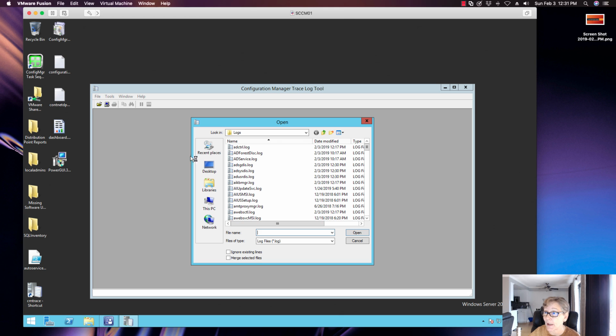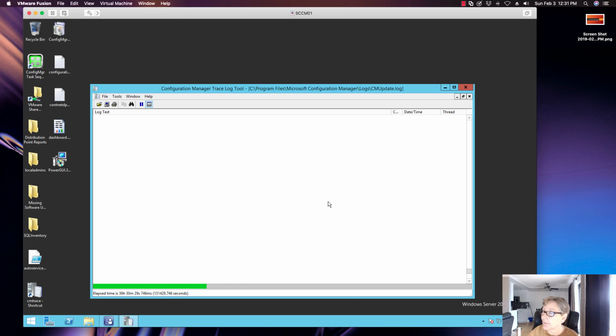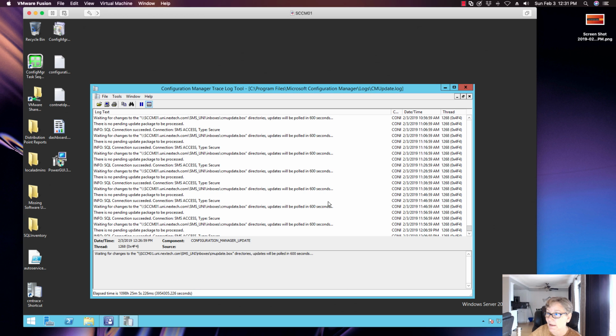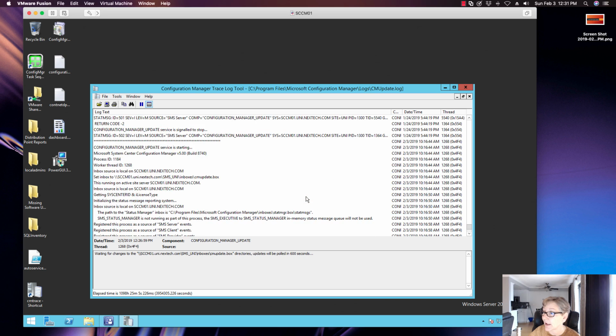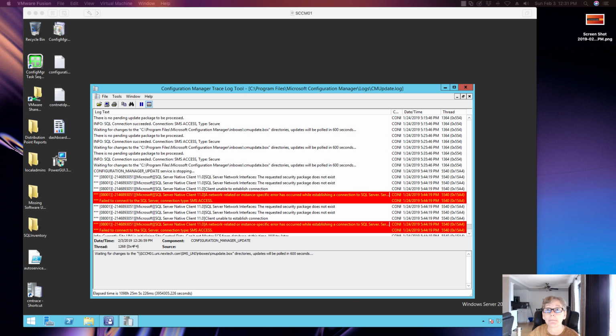Now I want to check the log file for the CM update. It's called CMUpdate.log. There it is, CMUpdate. I just want to open this up so I can monitor the process and progress of this update. If I see any issues, I can catch it here. So I'm going to let it do its thing, and I'll be right back.